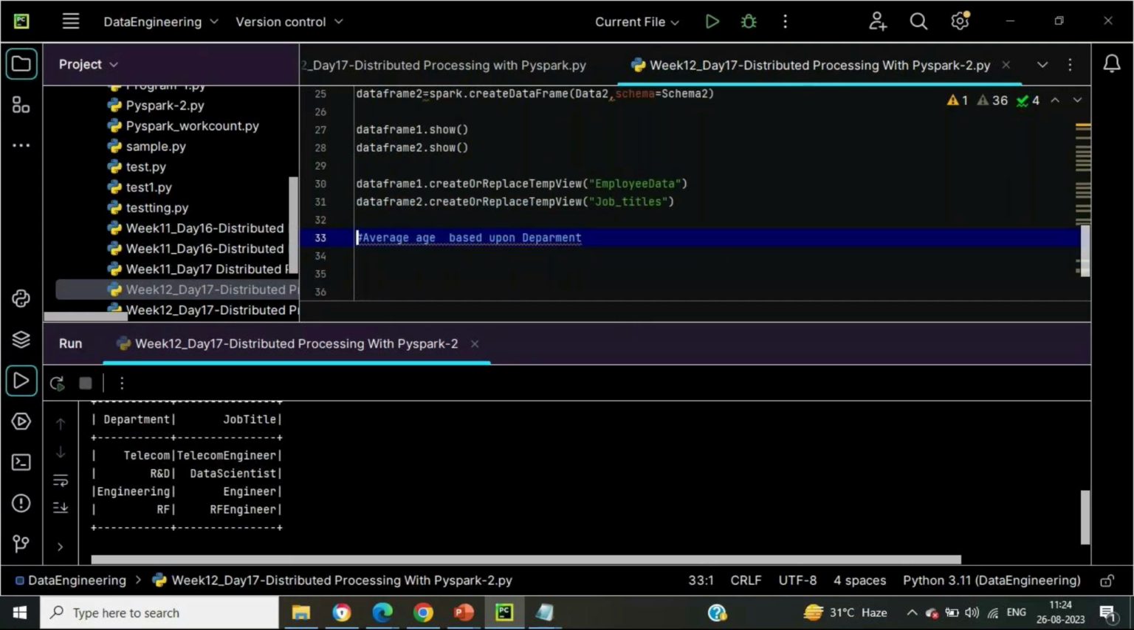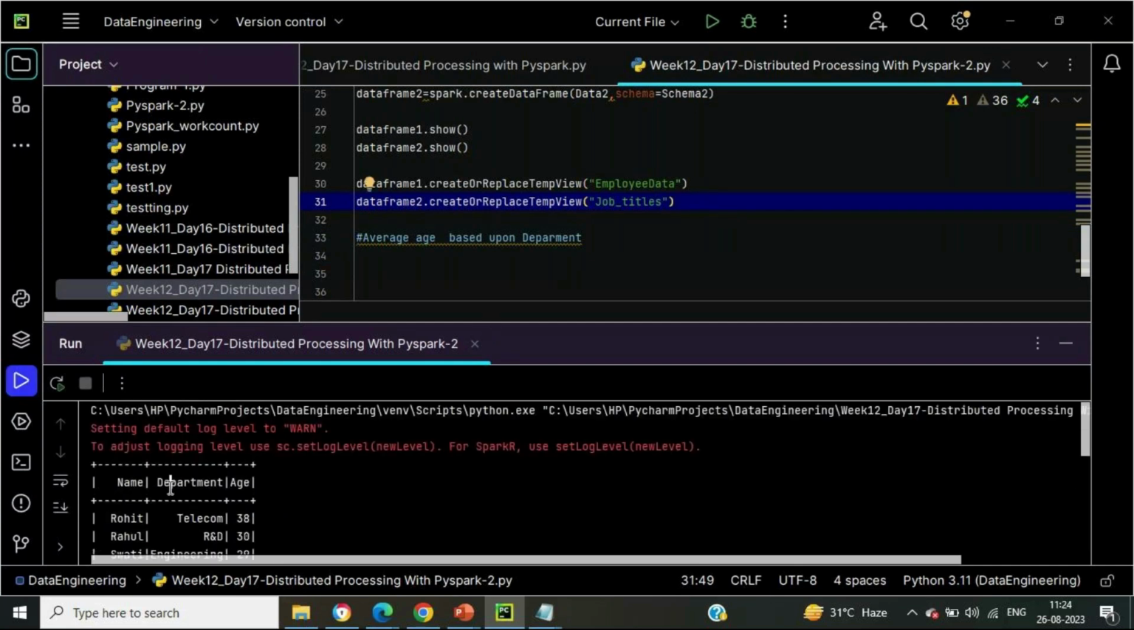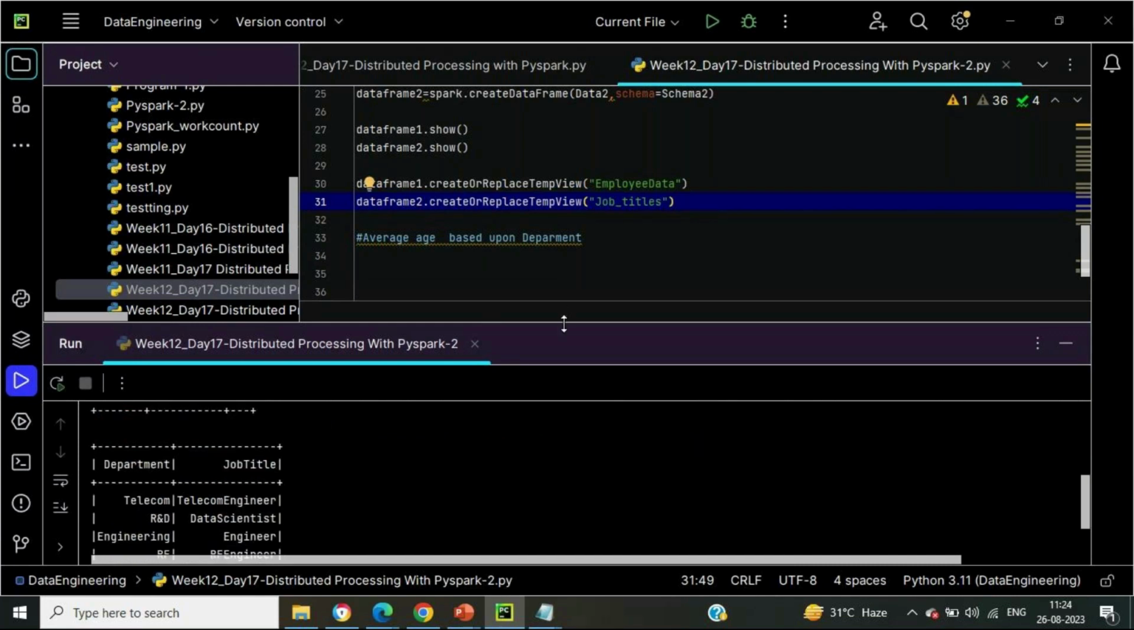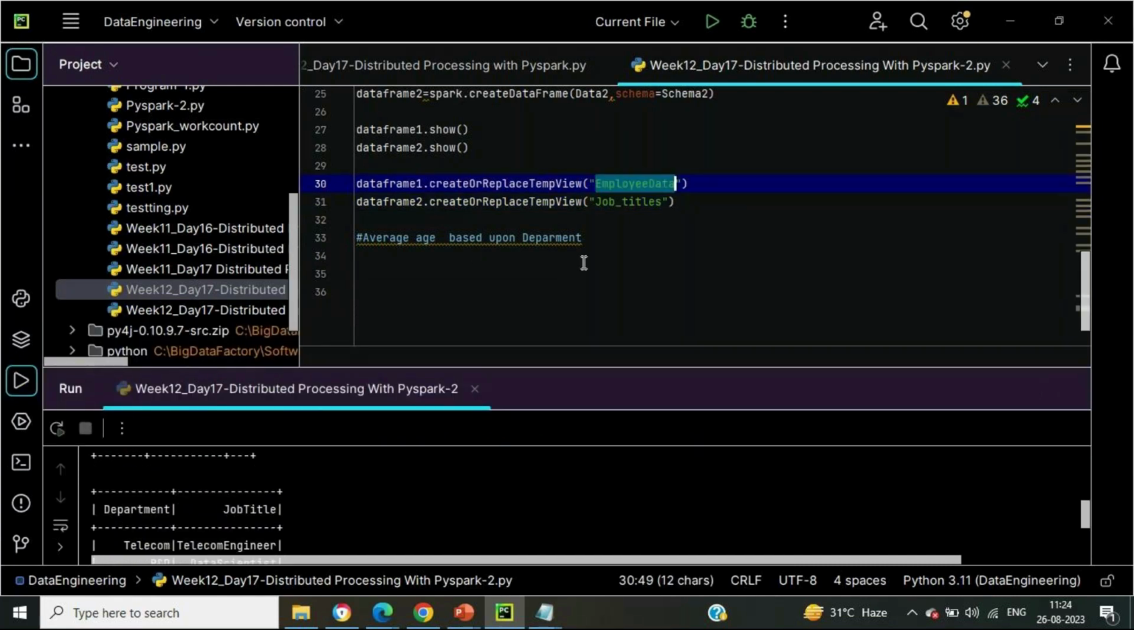No, that's correct. Because department is there and age is there, I need to calculate the average age based upon department. So why do I need to do the joining? I can proceed with one table only, employee data.